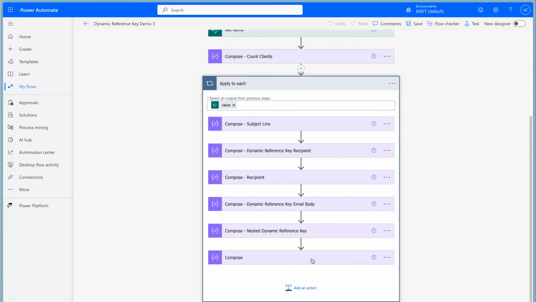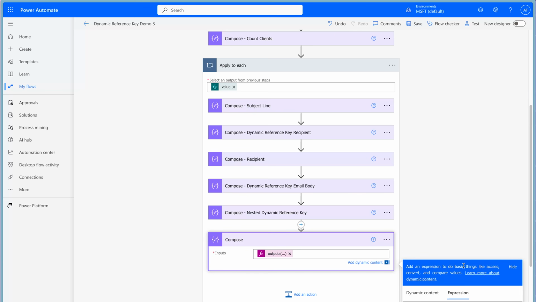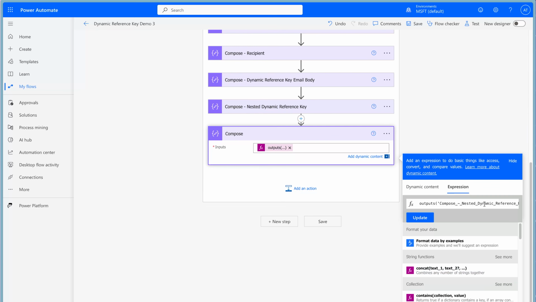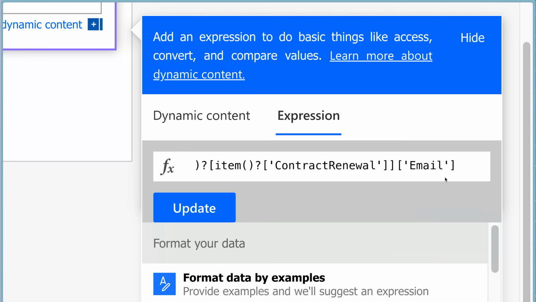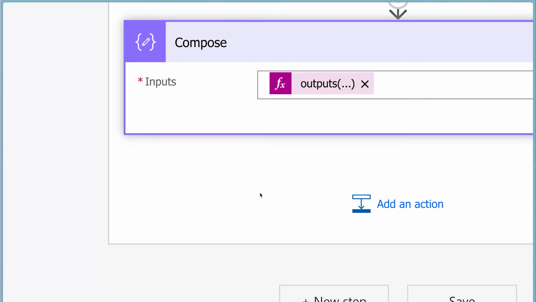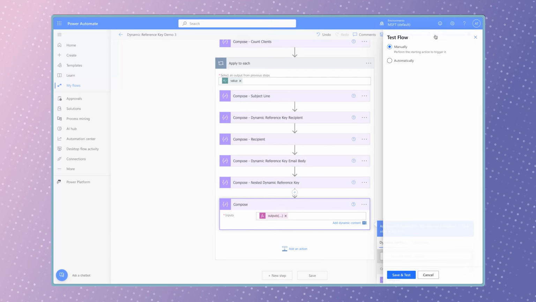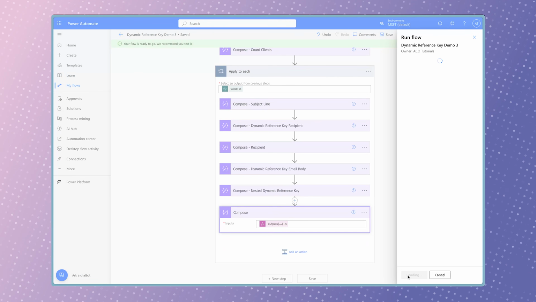Let's output the email body instead. Click on the expression to edit it. Add the word body to the end of this dynamic content key. Press update to save your changes. Run another test.